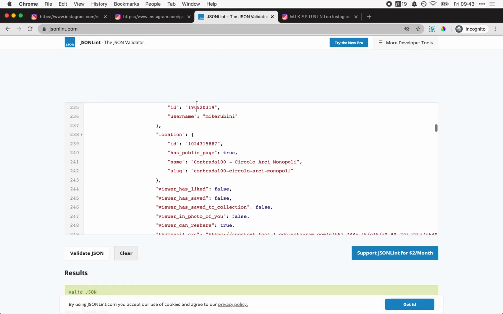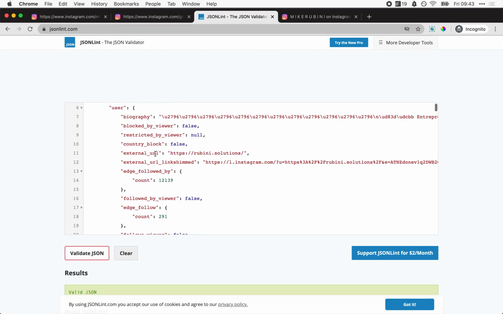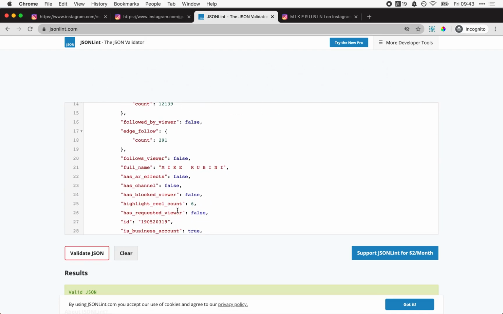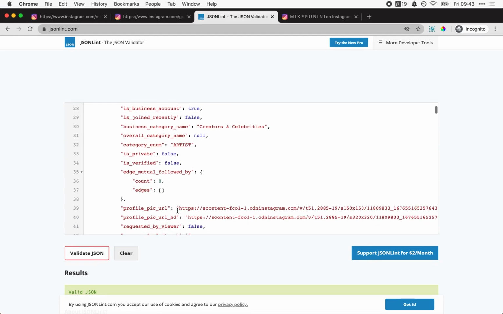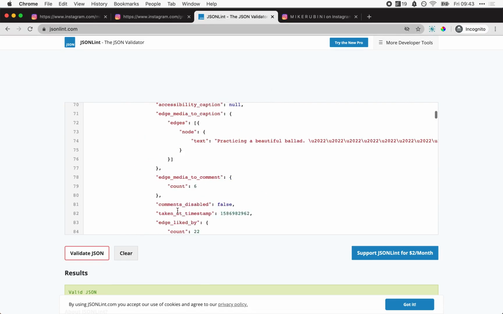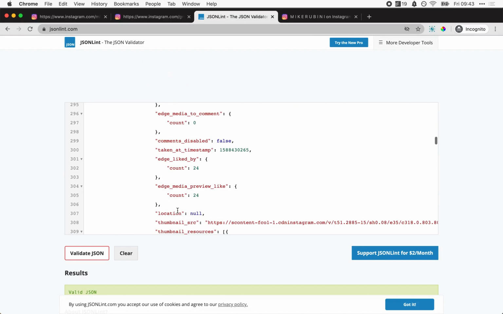You can go to JSON lane to validate it and see it a little bit better, and you get everything about me. You get my URL, my followers count, my biography, how many people I follow, a full name, if it's a business account, my ID, you get everything. So you can do a lot of things with this, but that's not the only thing that this trick works on.